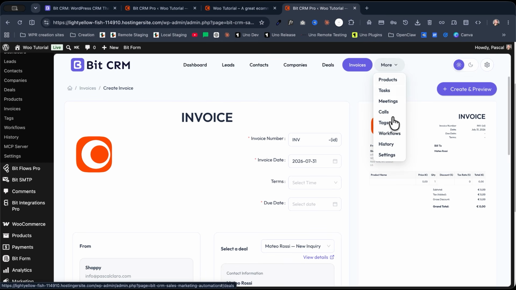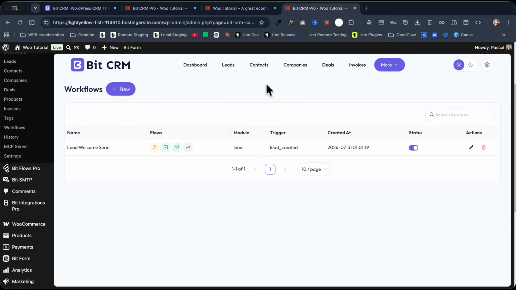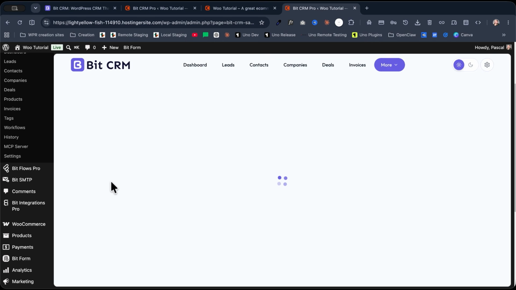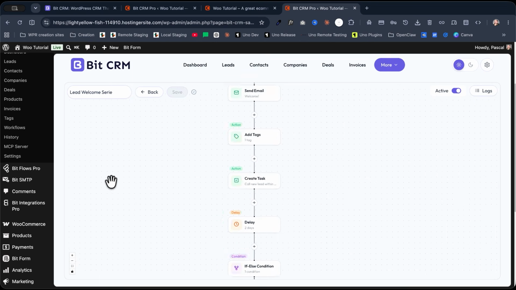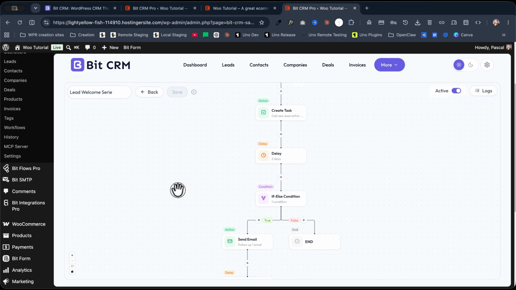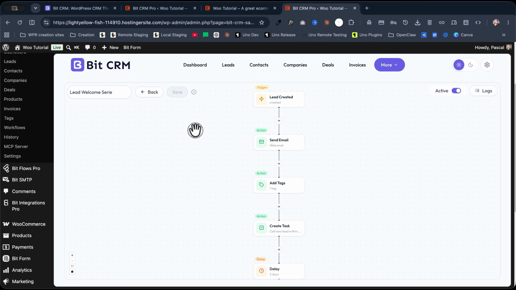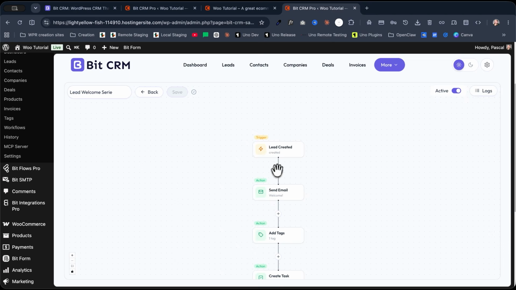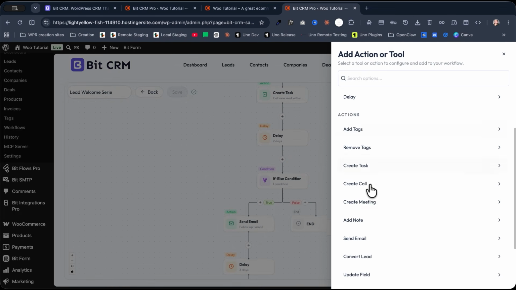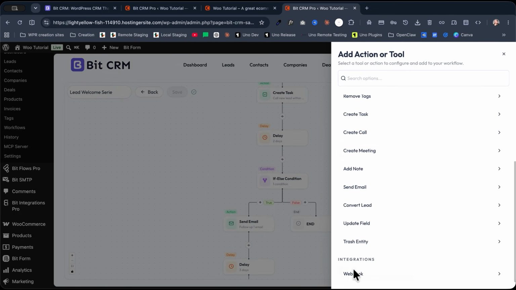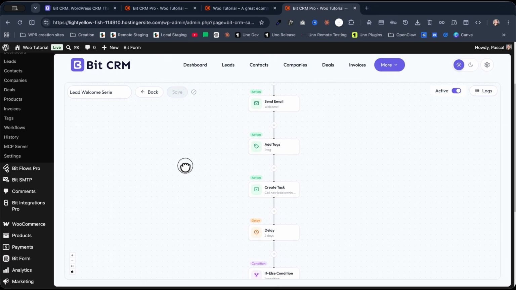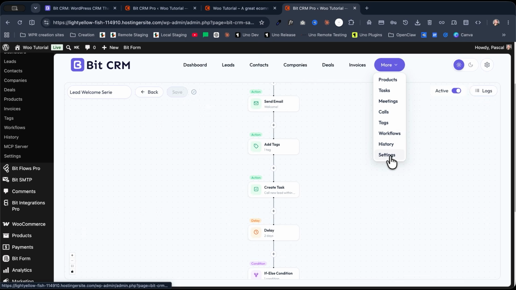Now, my fourth favorite feature are workflows. You can create and organize your workflows right inside the CRM, and this is a huge time saver. Let me show you here, for example, a workflow that I have created as a welcome serial for each time I get a new lead. There's a really intuitive interface. We can use many different tools and actions right inside the workflow builder, and we can also use web integrations, and this is very cool. I really like it.